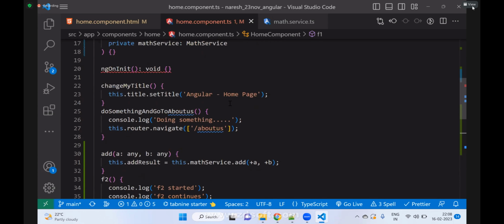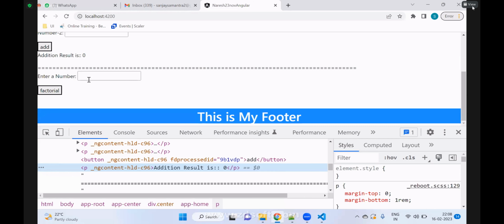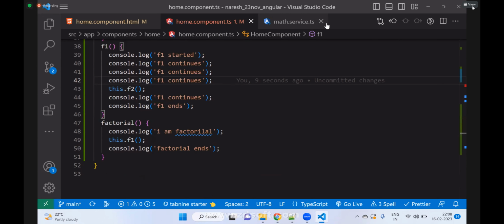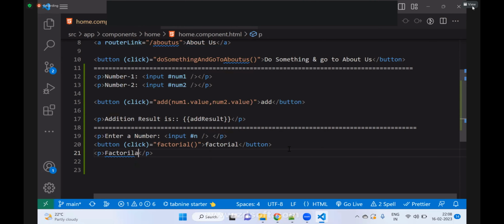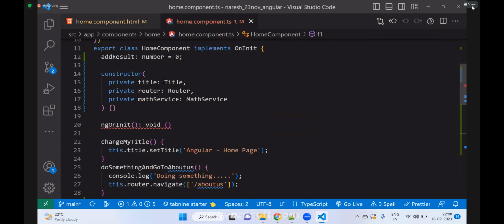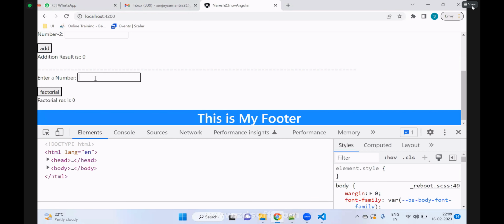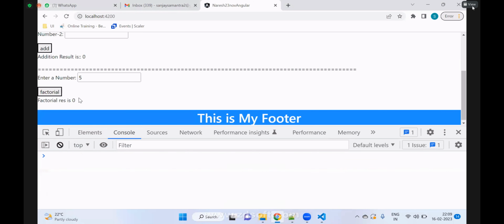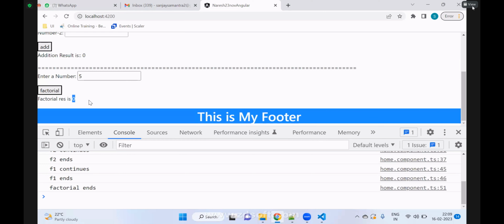Okay. So when we go and type something here, let's say the HTML is printing "factorial result is fact." This fact is a variable with number value 0. Now in the UI, I'm typing 5. When I click on factorial, it is printing 0 only. I need to understand what happened. I am expecting 120, right? Isn't it?